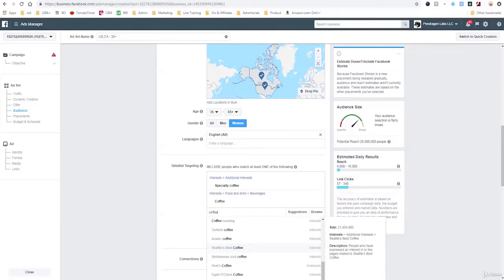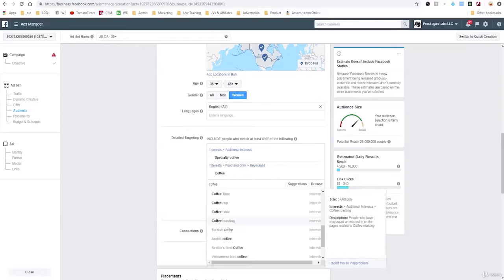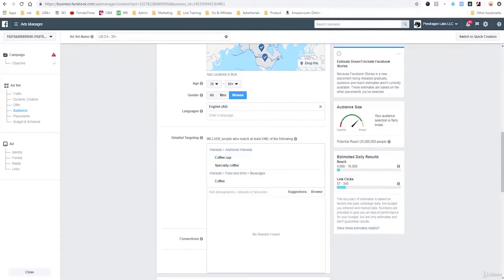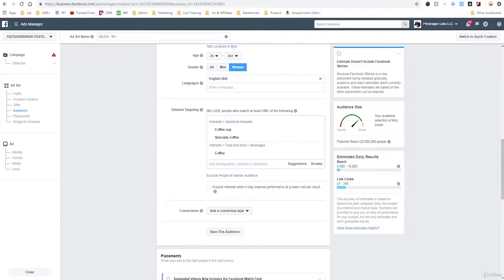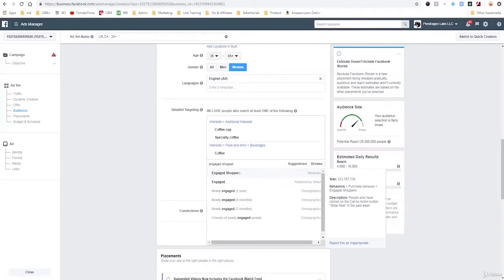Okay, we're gonna see coffee. There are some other interests here, but I'll type in coffee cup, but it's still 28 million people. So it's still a pretty broad audience. So the last thing I'm going to do is use a very special audience which you can use if you're selling e-commerce, which is called engaged shoppers, okay? And we have engaged shoppers here. So what we see here is that this shows people who have a purchase behavior of buying stuff online. It says people who have clicked the call to action button shop now in the past week.